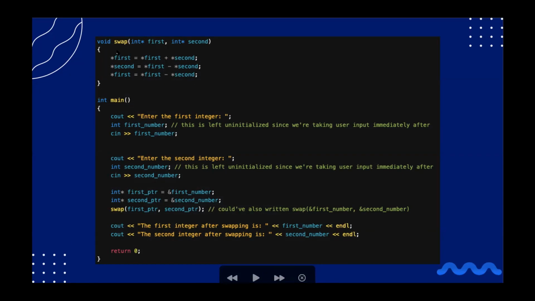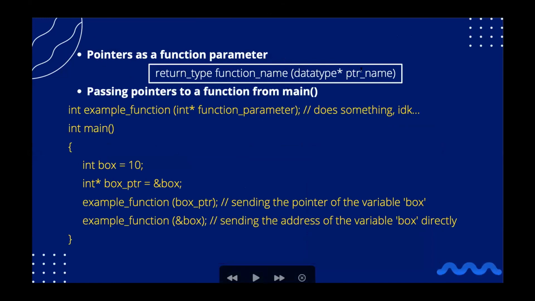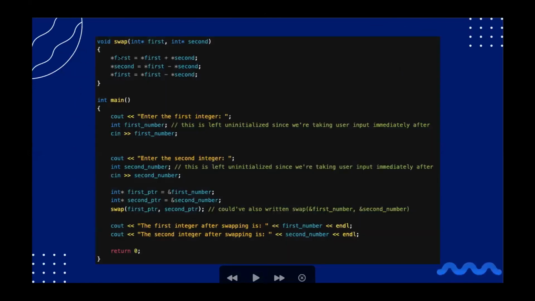So the swap function, if you can see above, has two pointers as parameters, first and second. Int star first and int star second are ways to initialize your pointers, like we used 2 slides ago, data type star pointer name. So int star first and int star second. And this is just a basic swapping algorithm.